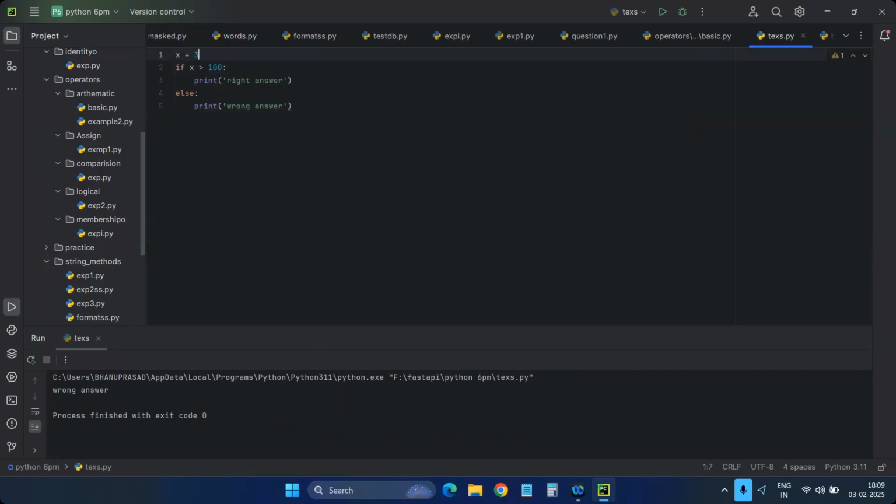I'll take x equal to 10, y equal to 10. If x greater than 100, x greater than y, print some output here. This is the if block, and this is the else block. Okay, I'll try to execute this.